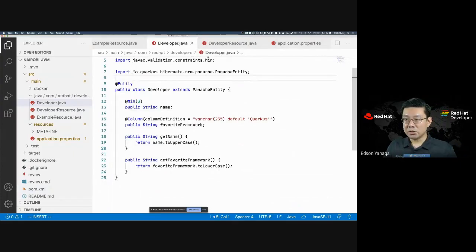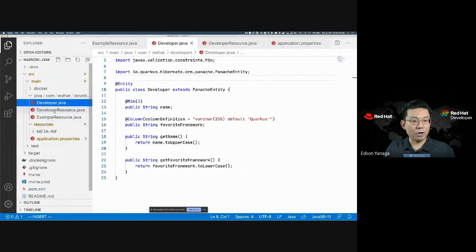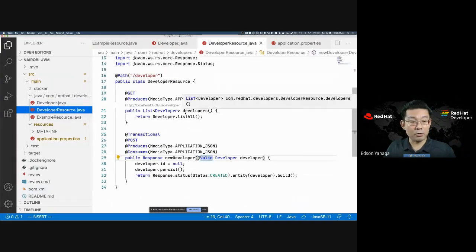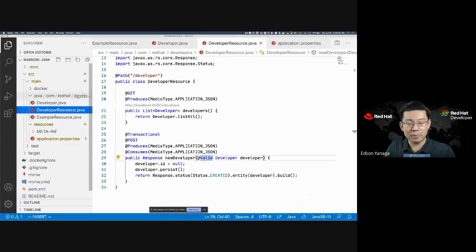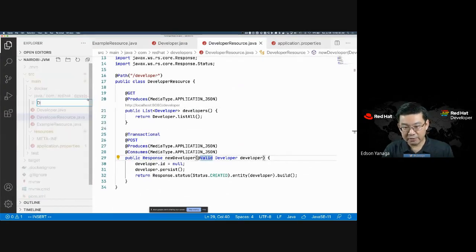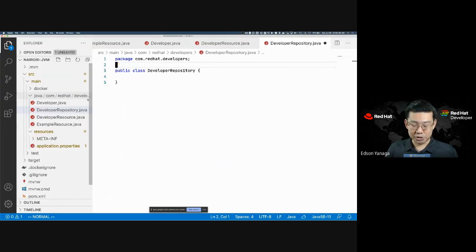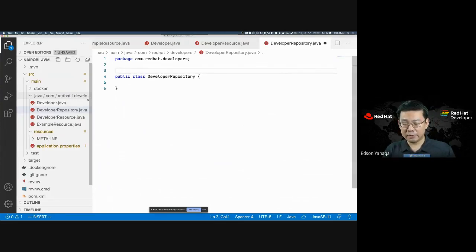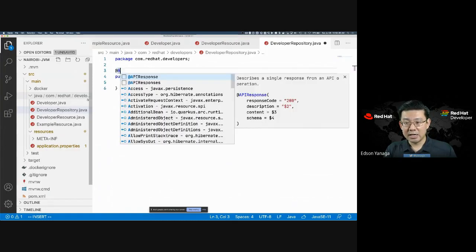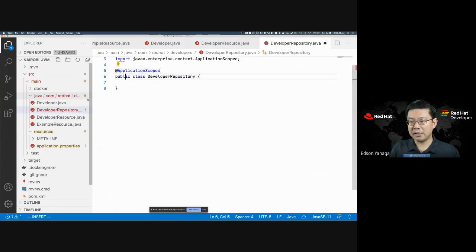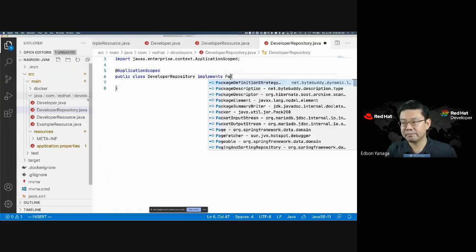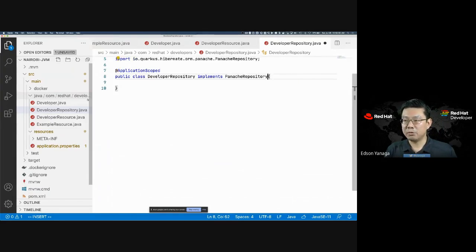Okay? So what we're going to do, I forgot to show you how to create a repository with Panache. Let's do that because I want to compare with Spring. So let's create a developer repository in Java with Panache. I said Panache supports Active Record. Does it support repositories too? Yes. I just create a class with ApplicationScoped, and I implement PanacheRepository.